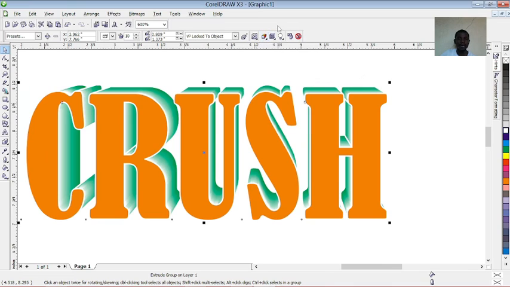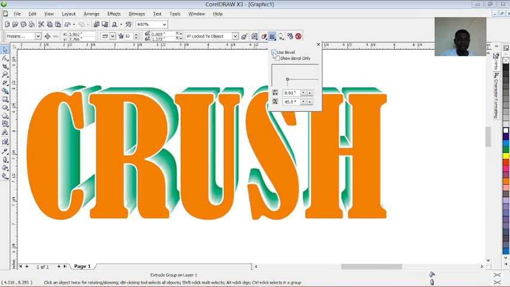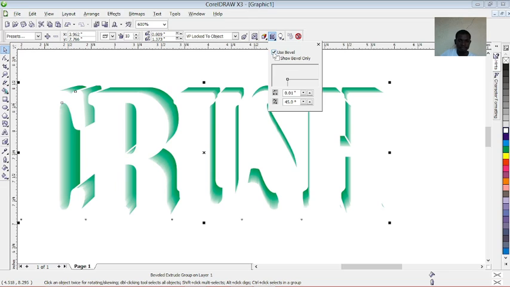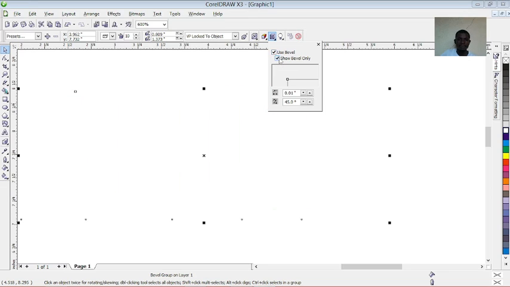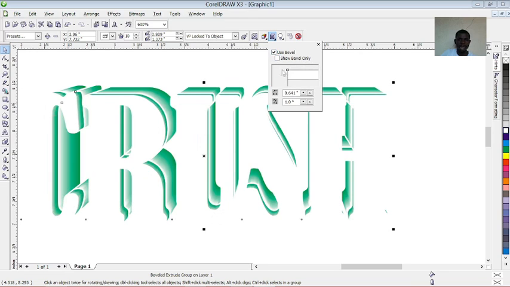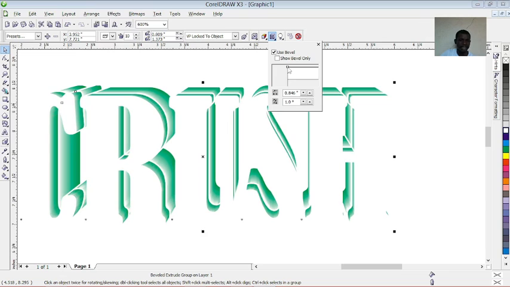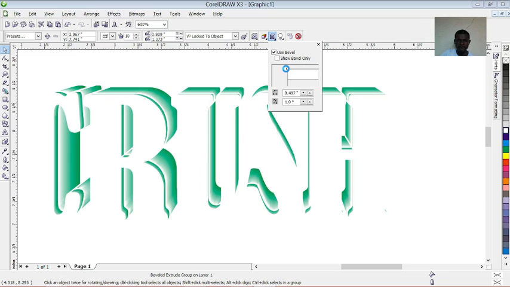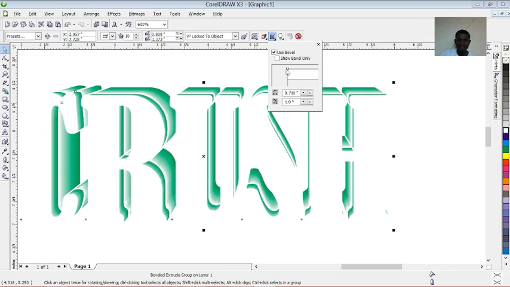So the next one is now your bevels. If you use bevel, you see what is happening? See what has happened? You can adjust the height here. You're just trying to change how this work looks. This may not make sense to you for now, but this is what bevel is used for.